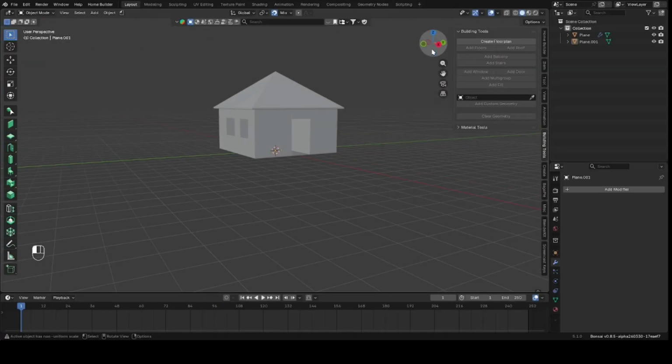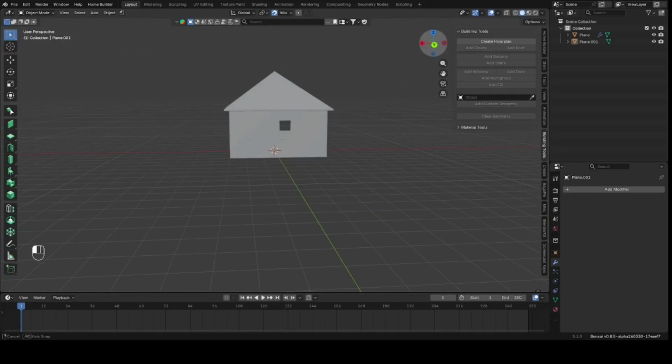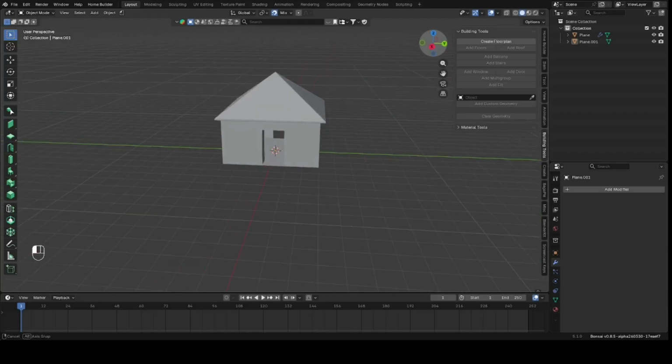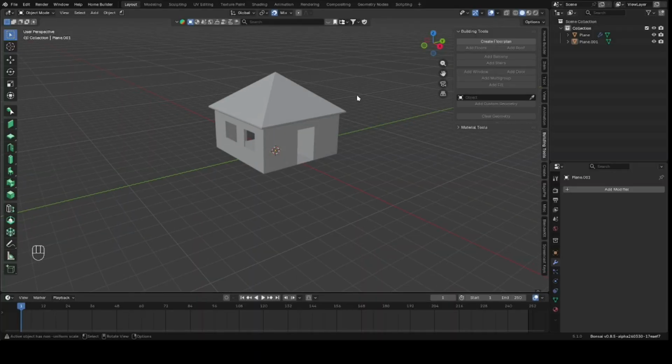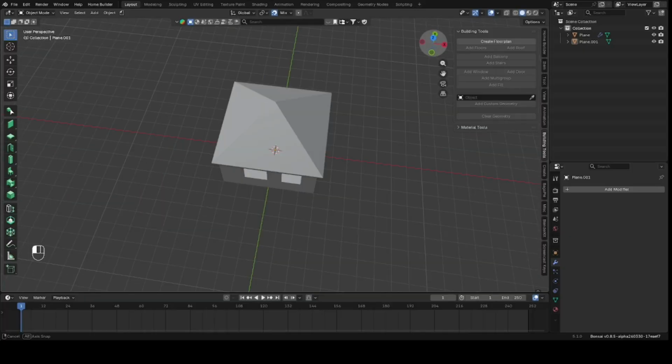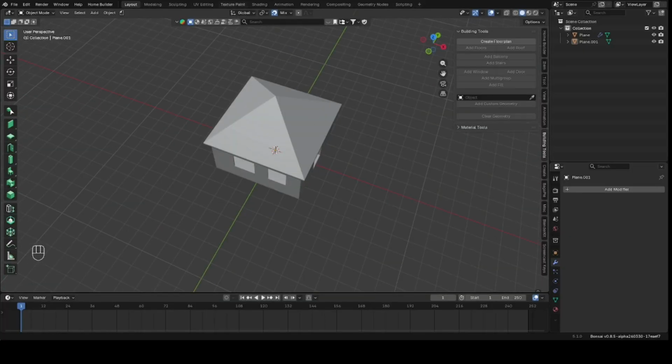In the second tutorial we learn how to put some doors and windows on this section. Now first save your project. I think we'll meet in the next tutorial and learn how to add the windows and the doors.